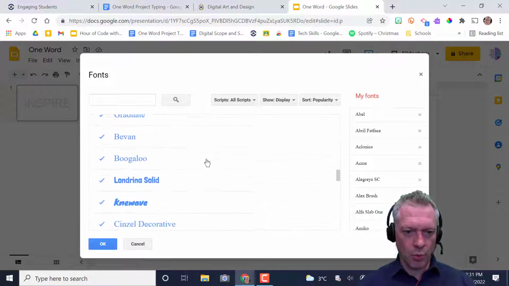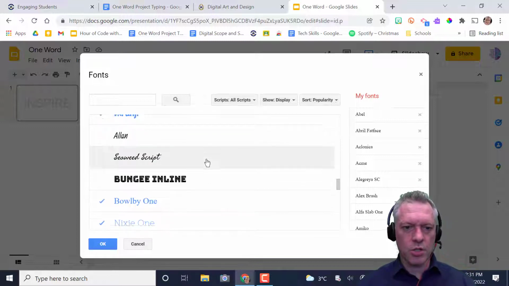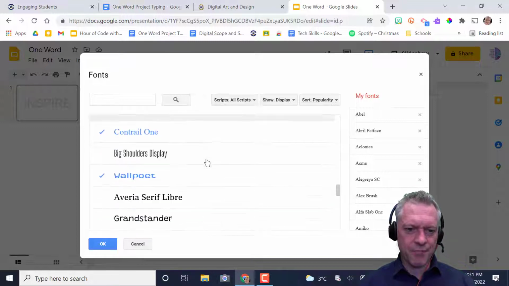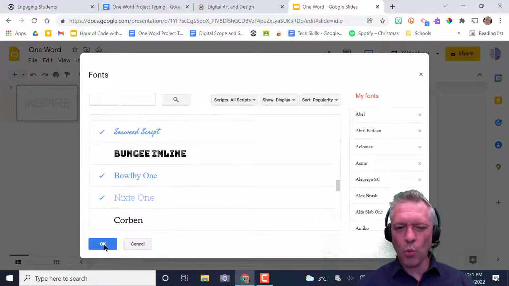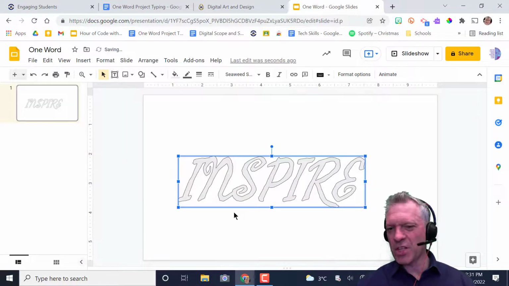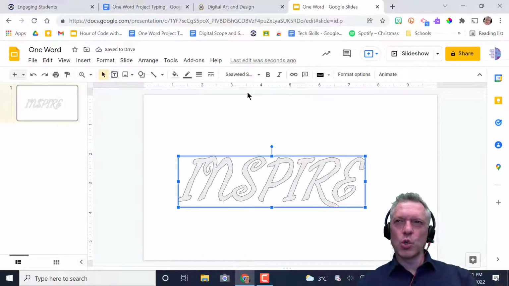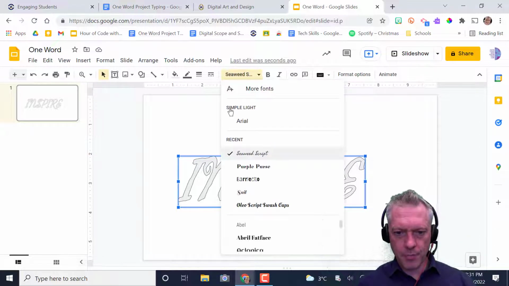So if your word is inspire, you're not going to choose something crazy. I find actually the text script ones like this don't work super well for this. You kind of don't want anything too flowy. That one wouldn't be too bad, I guess, but I find it didn't look as good. A nice bold one looked pretty cool.